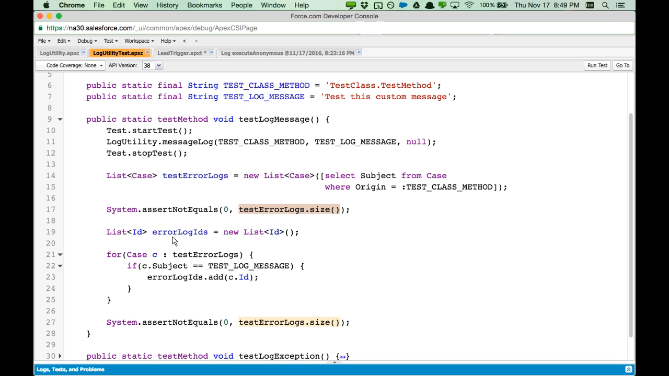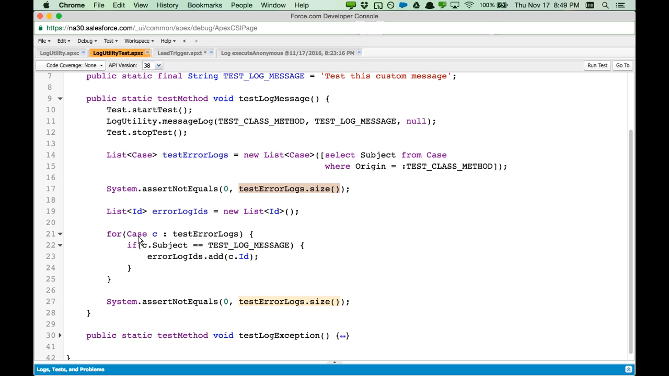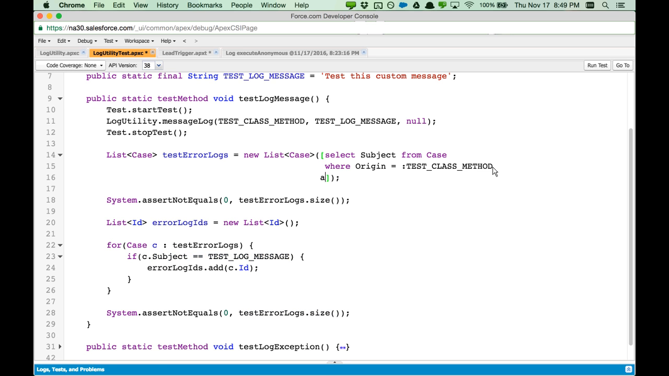And again, when I looked at this, I said, this developer chose a very curious way to do this, because then, after they got that result set back, they loop through it and they check that the subject is equal to the other string that we put in there. So I thought, well, why didn't we just put the subject test in here and make this, and subject equals test log method, or test log message.